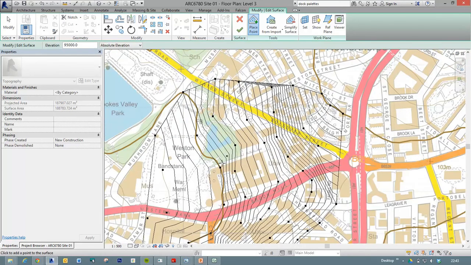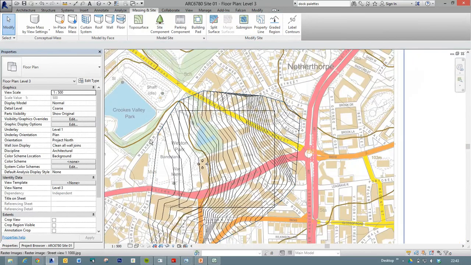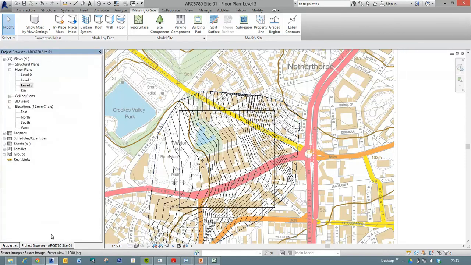Zoom out a bit. There's our square. So that's looking pretty good to me. So I'm going to accept that surface. Okay, so that's our topo surface. Obviously it doesn't look like it because we're viewing this in a plan view. Right, let's go to our project browser. In fact, I'm just going to hit save there, just in case we were to crash.